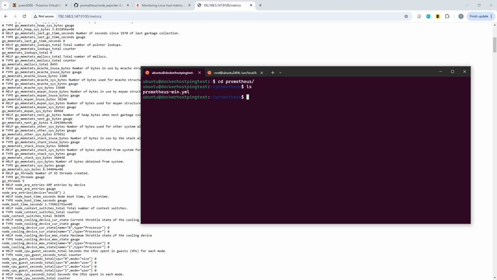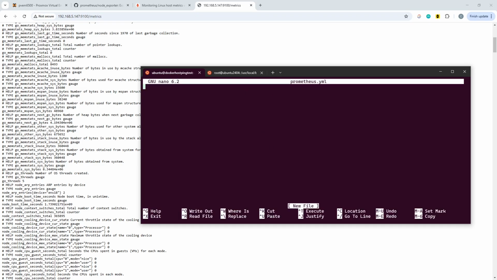So we've got an existing Prometheus config in here, but we're not going to use that one. We're going to use a new one. So Prometheus .yaml file, and for the Linux host that is going to look a bit like this. Now we need to put in the IP address here of what we're going to monitor. So we'll go with 192.168.5.147 on port 9100, and we can then save that.